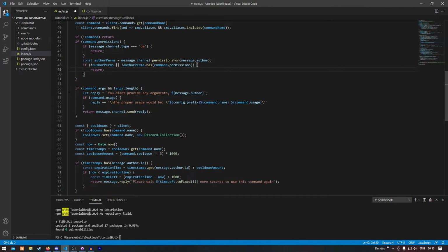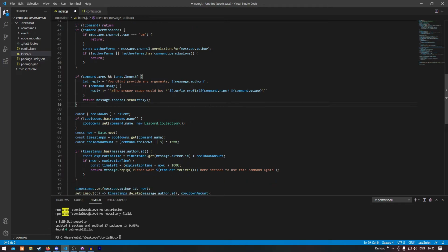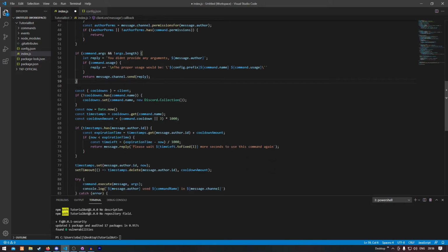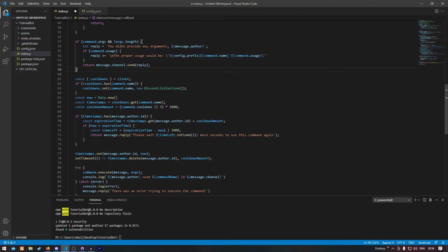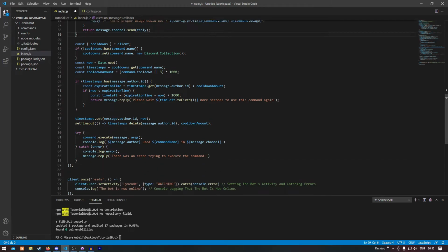And here, if the message author doesn't provide the arguments needed for the command, it will send them what they need to send back. And here we're identifying our cooldowns. So basically we're going to have cooldowns for our commands to not let people just spam them and clog up the bot. And here, if an error happens with the command, it will just send you that an error has happened, and it will console log it, of course.